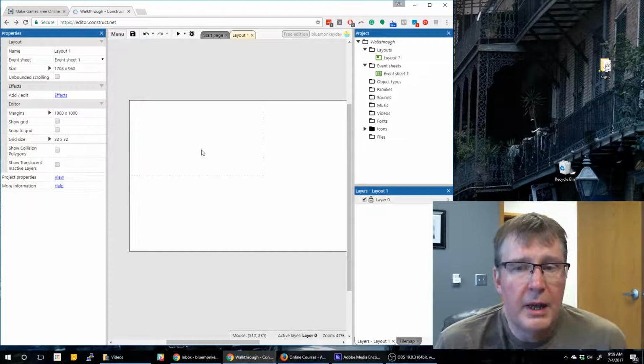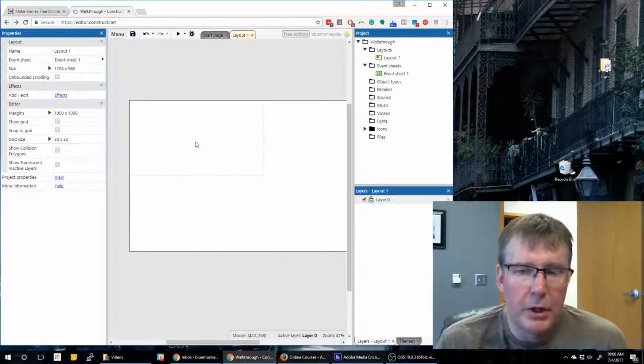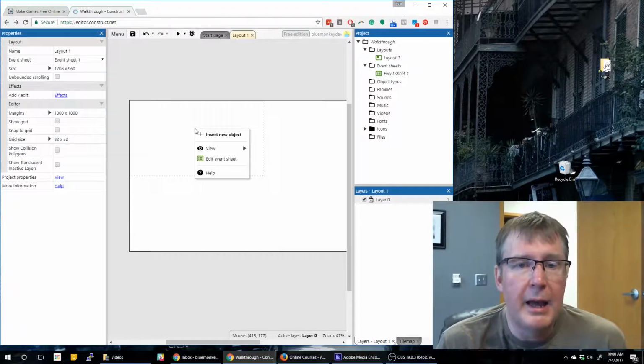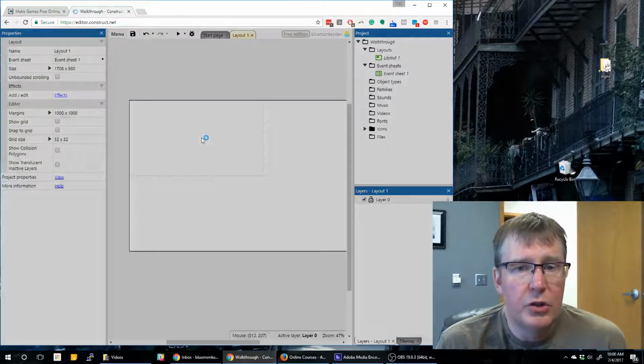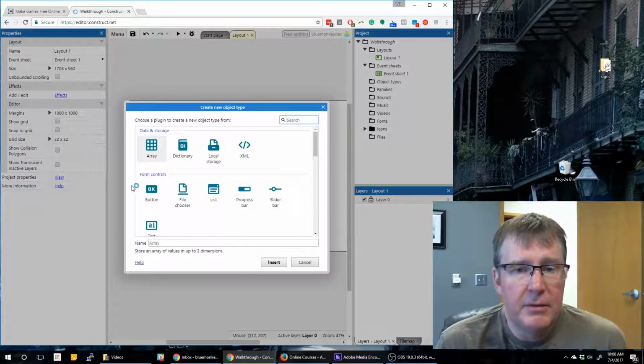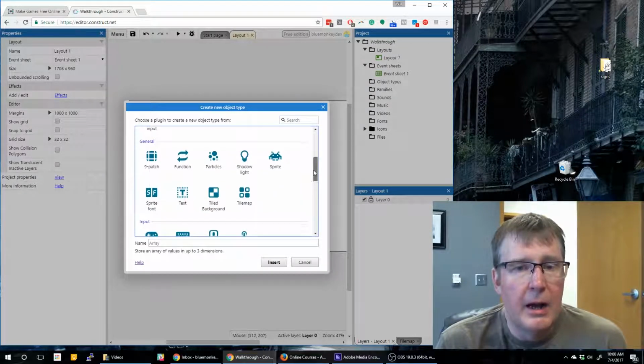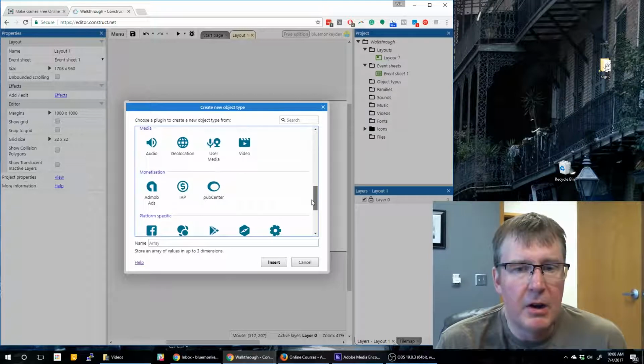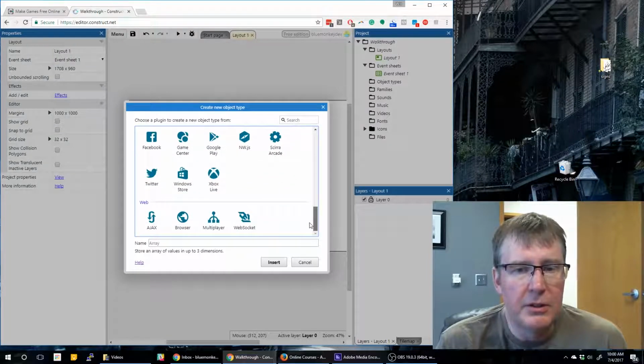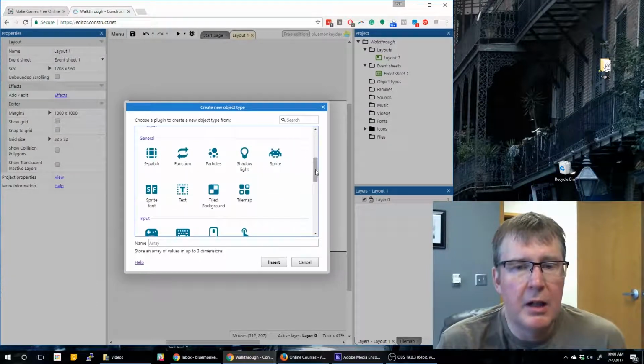All right, so let's just jump in. We'll create a real simple game. I'll just put a couple sprites on the screen and we'll add a few behaviors. So right click on your layout, say Insert New Object. You'll see this is very, very similar to what you would have on the Construct 2. I didn't even see any differences here. I think everything that was on the original base system is here as well. And I think the order is even the same.